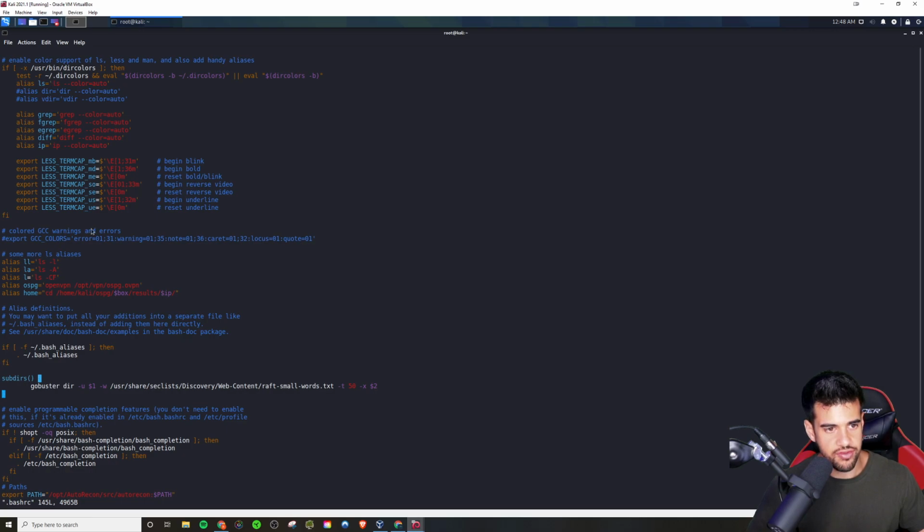There's a lot of different things that you can customize here, and one of the things is aliases. We're actually going to create our own alias here. Because we're storing it in this file, every time we log on to the root account, we will have access to this alias. You can name it whatever you want, just make it like a function, basically. So subdirs is what we want to call our alias.